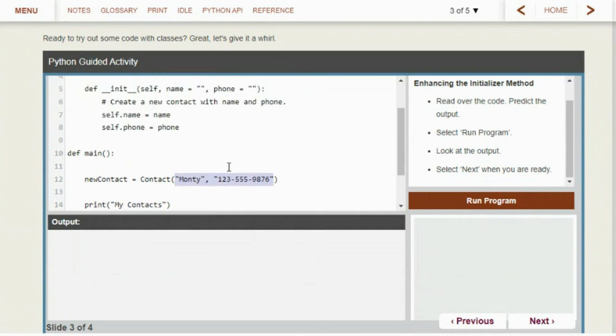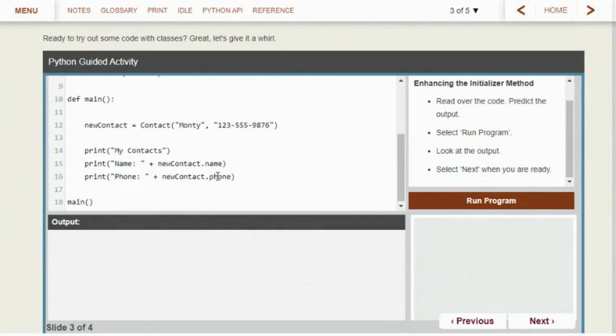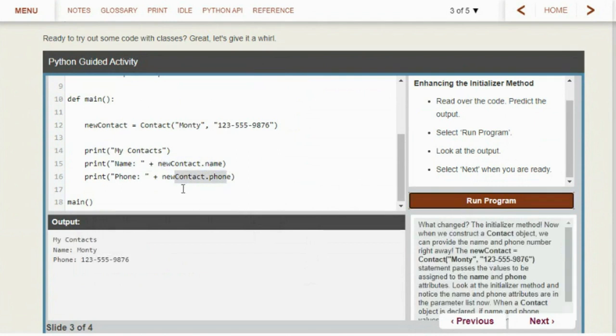So I think it looks like it'll set a name, it'll set a phone for these parameters that we give it. So when we created it, it should have stuck that as the name, and that as the phone. The new contact name, new contact phone. Run program. There it is. It printed my contacts because that's in quotes. It printed name period space right there because that's in quotes. And then it printed whatever the value of the name was in new contact, which is Monty, and the phone number there.